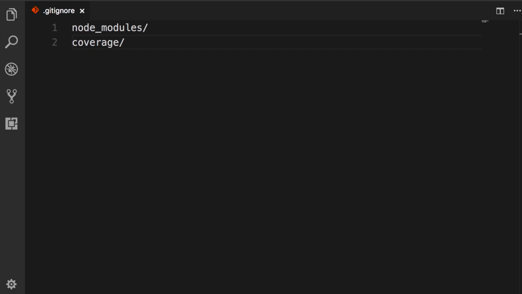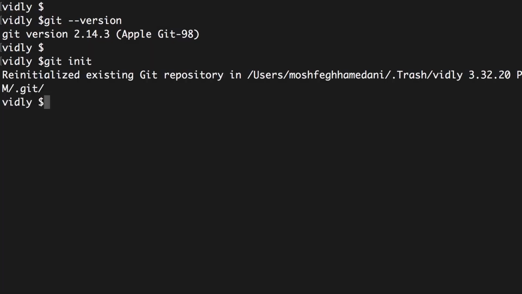Now back in the terminal, the second command that we need to execute is git add period. And with this command, we'll stage files to be committed to our repository. So all the files and folders in this project, except those that we specified in .gitignore, will be ready to be committed to our repository.